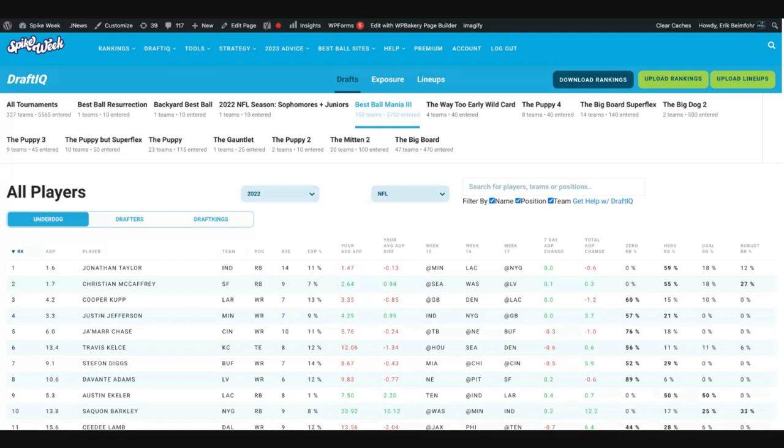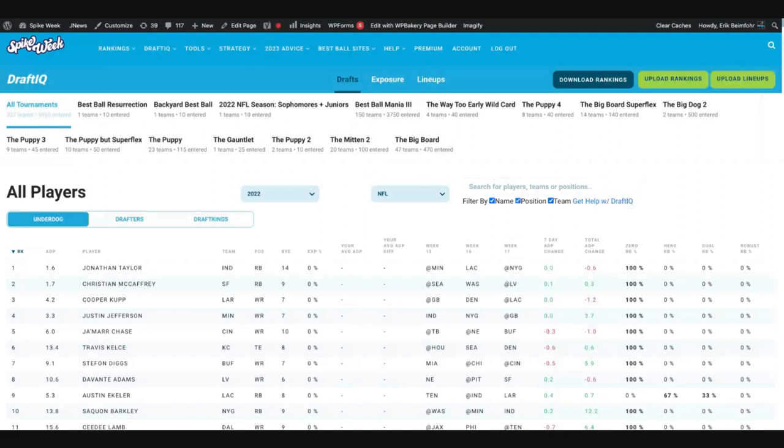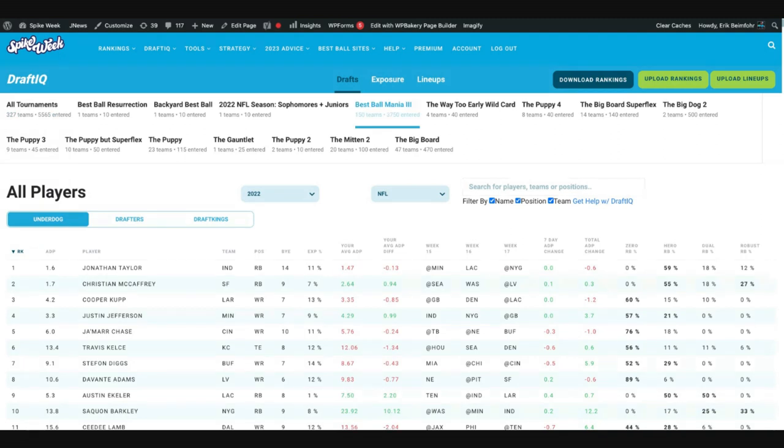And of course, you see here at the top, all the different best ball tournaments. I'm currently set on Underdog, and it's defaulting me to Best Ball Mania 3, but you see all the different tournaments with teams that I drafted into those tournaments, and I can dive into each one by selecting a different tournament. Of course, I can also look at all tournaments. You see 327 teams drafted last summer on Underdog Fantasy. I can select all tournaments and see the total accumulation of all those different teams across every single tournament and the data below. But for now, let's first just take a look at Best Ball Mania 3.